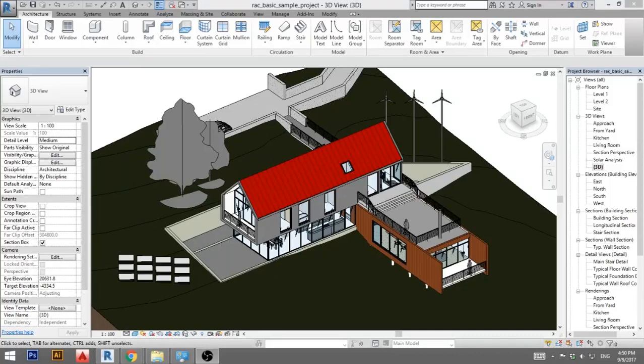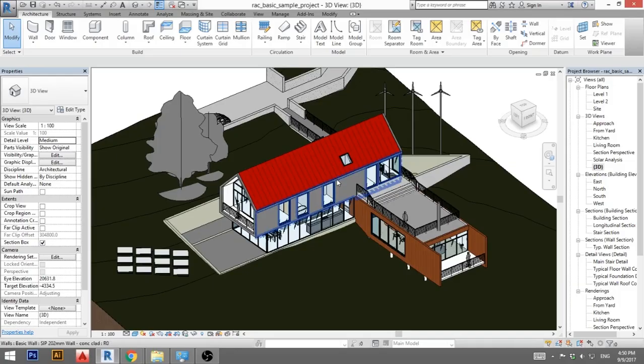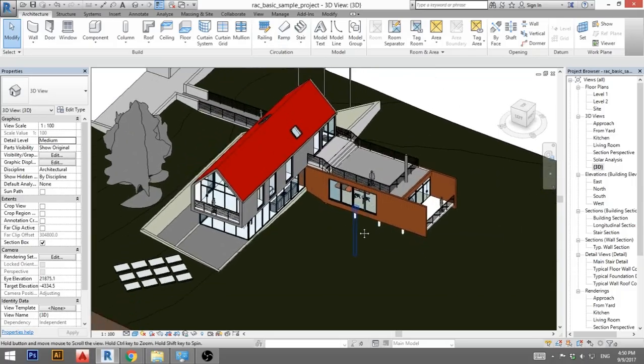Hello, in this video I will show you how to create a perspective section in Revit. So here I have open Revit 2017. This is the basic sample project that comes with every Revit you install. It's basically a simple house.